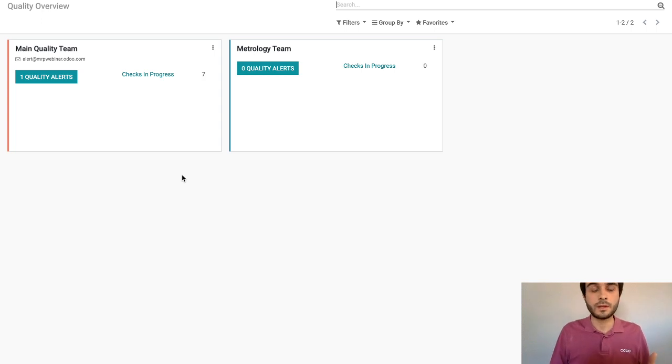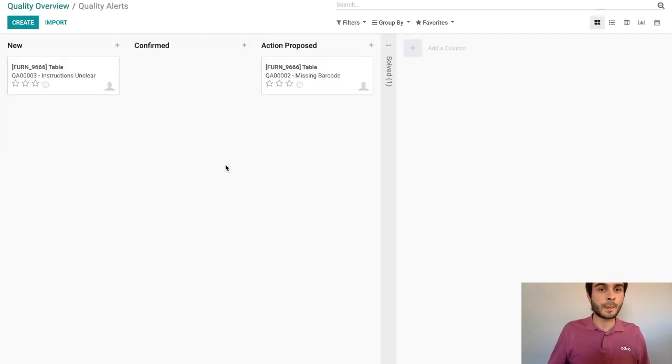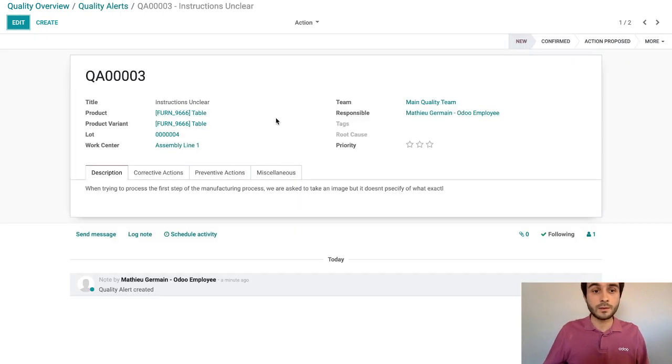They might be split up in different teams, so you might have the main quality team over here, you might have the metrology team over here. So by default, it went here to the main quality team. You could have specified that on the quality alert also. You see that they have received a new quality alert. So they can go into it. They enter into the structure where they see, okay, we have for the product table, a quality alert, instructions. They open it, they see exactly the message that you have sent them, and they can now work on it.